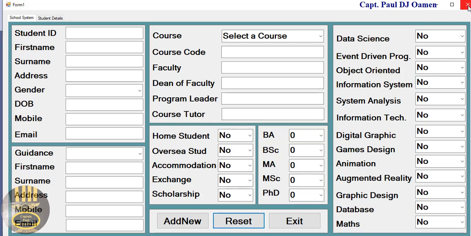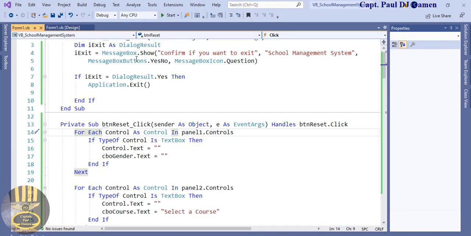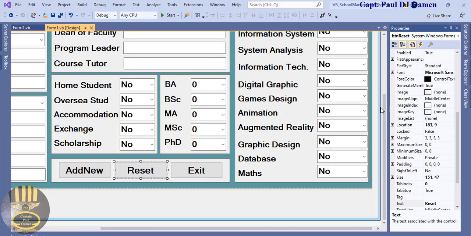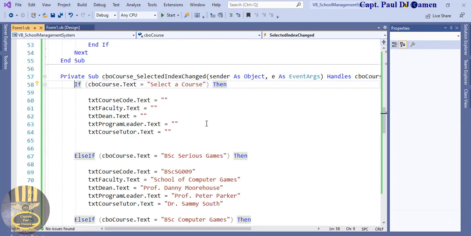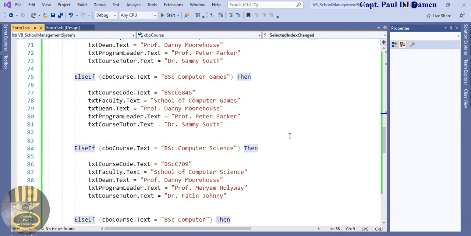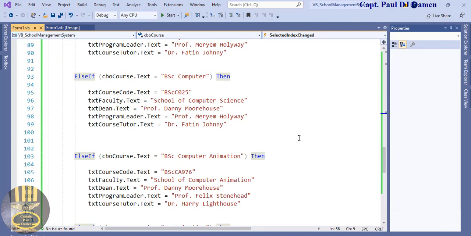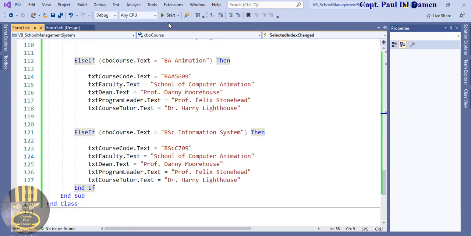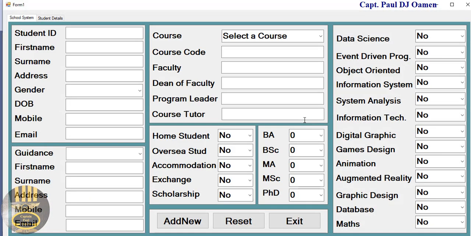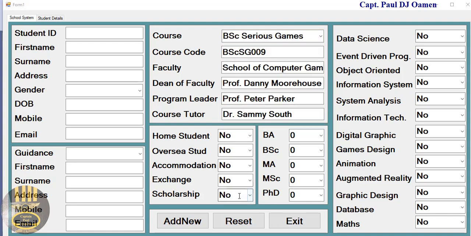Right, so let me show you guys the lines of code for the resets for the ComboBox, so that you see all of those lines of code. Double click on that. There they are, and that is it. Those are all the courses. There we go. Now let's run it one more time.